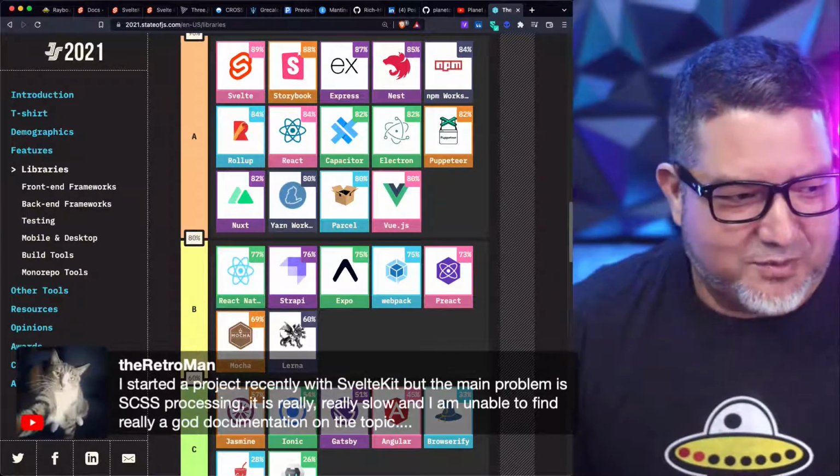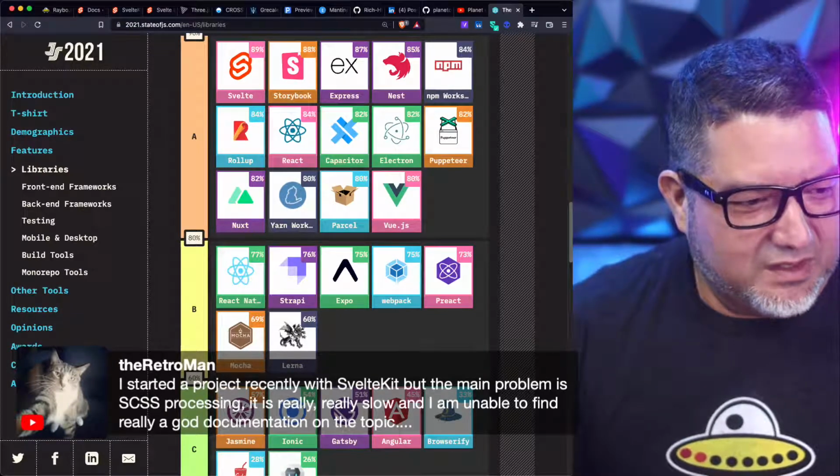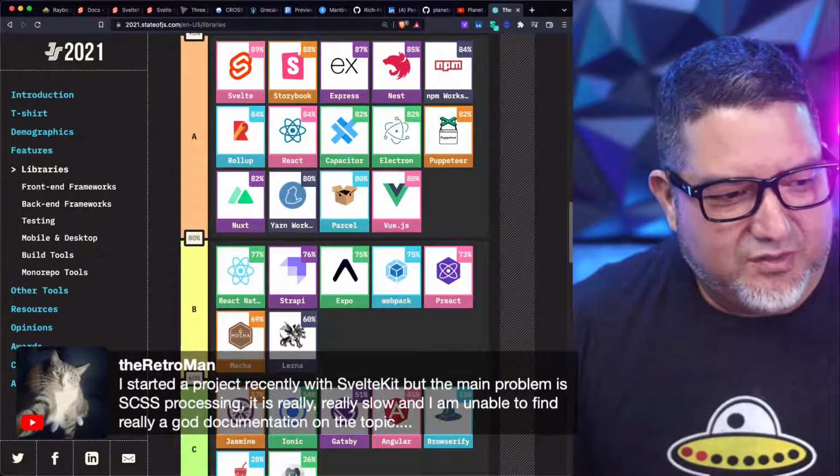So Retroman started a project with SvelteKit. SCSS processing is really slow, and he was unable to find really good documentation on the topic.